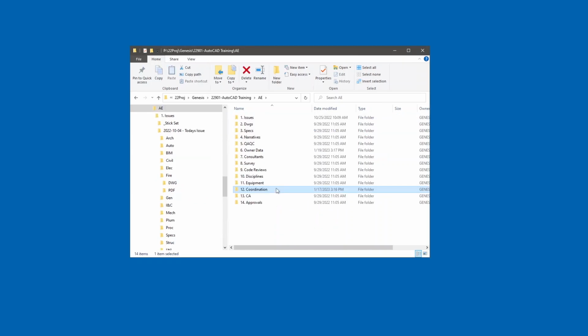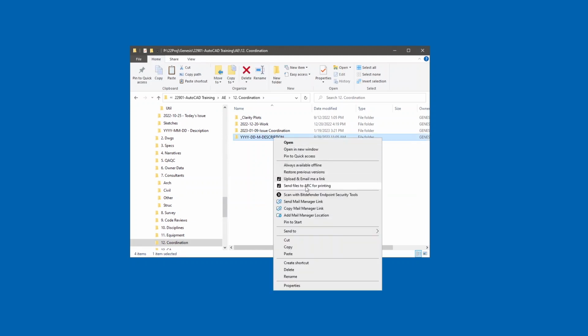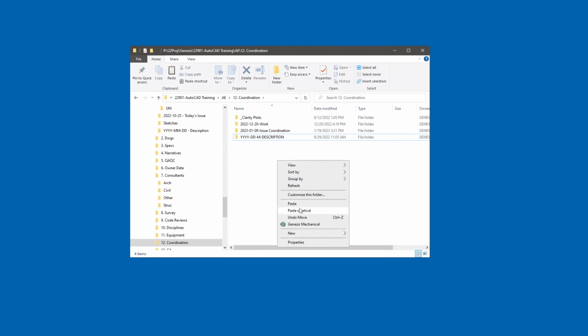Next is 12-point coordination folder. The coordination folder is for in-house coordination. Like the other folders, simply copy the template and rename it appropriately.